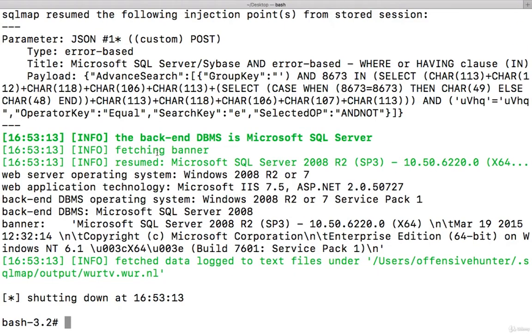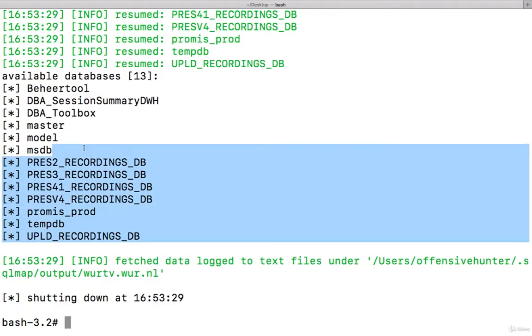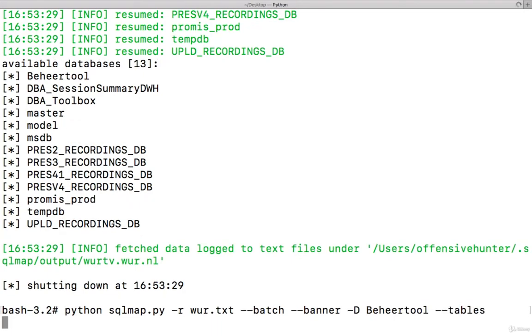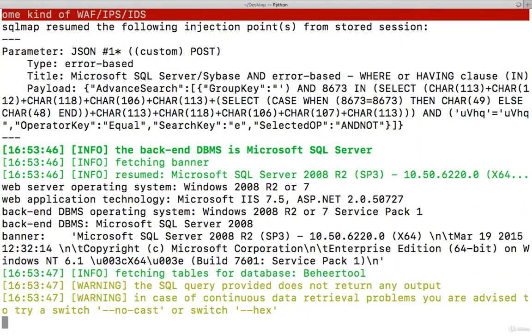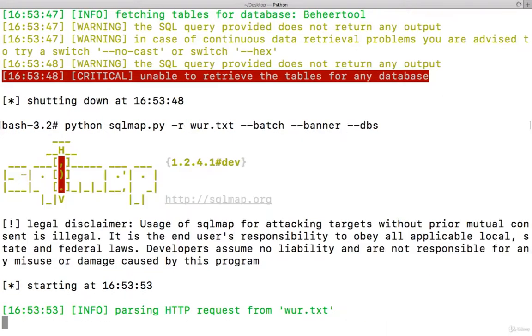So I got this, there is an error-based SQL injection and we successfully grabbed the banner; they are using Microsoft SQL Server. If you want the databases, you can give --dbs. See, you got the database details, all the databases. You can even go into any one. Let's go with -D, the first one, BEHEER tool, --tables. We are not getting any tables, so no problem. Let's try another.